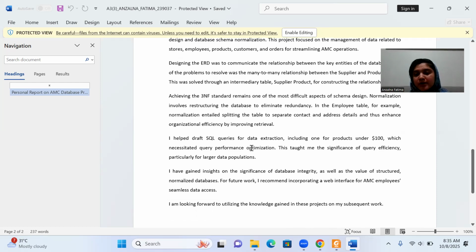In SQL queries, including the one for products under 100, query performance optimization was necessary for efficiency, particularly for larger data populations. And here I'm looking forward to utilizing the knowledge gained in these projects.